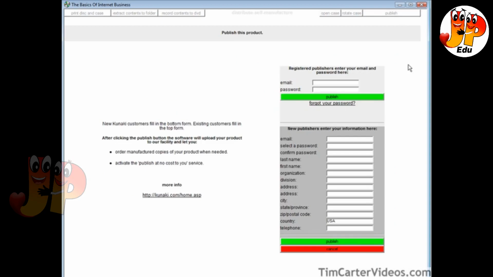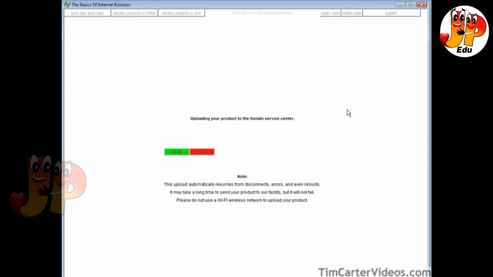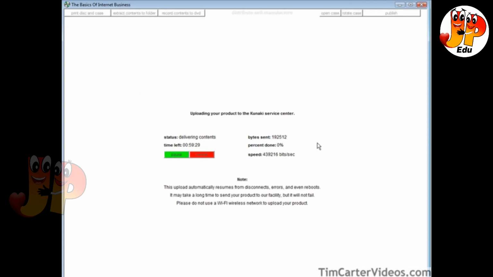So at this point, we would go ahead and we would publish. Now, if you don't have an account yet, you need to create one at this point down here. Just fill out this information and then click Publish down here, and that'll set up your account for you. Otherwise, you're just going to sign in up here. Okay, at this point, it's uploading the product to their servers.